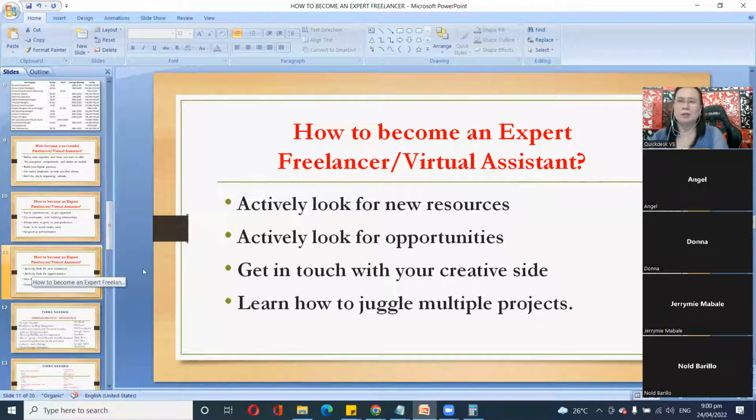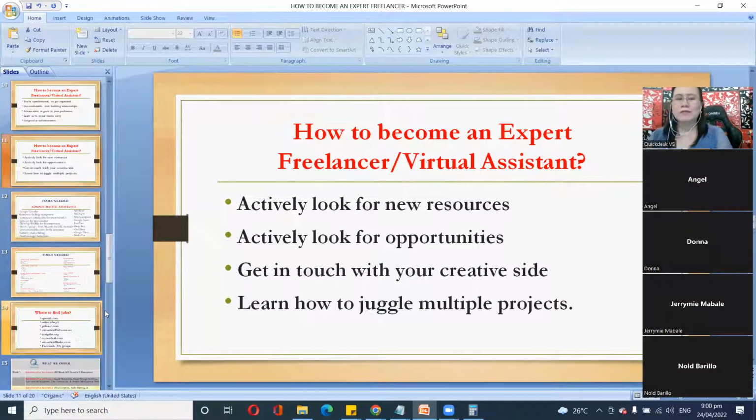Iba-iba yung trabaho natin. Minsan, yung client magpagawa ng video. Minsan, magpagawa yan ng Canva post. Minsan, sasabihin nila, ikaw na naman ang mag-manage sa email natin. Yeah. So, ang VA or ang freelancer dapat versatile. Hindi siya focus sa isa lang. Dapat kahit saan ka ilagay, pwede ka.